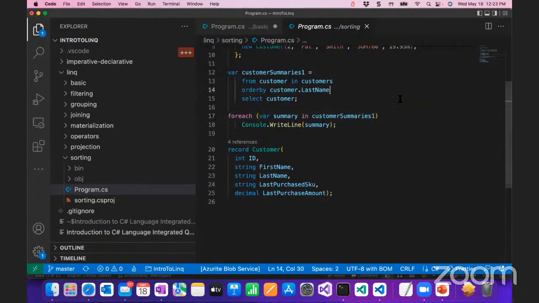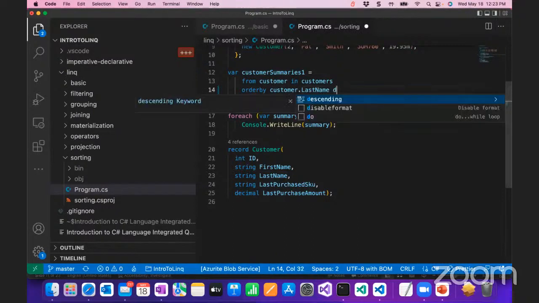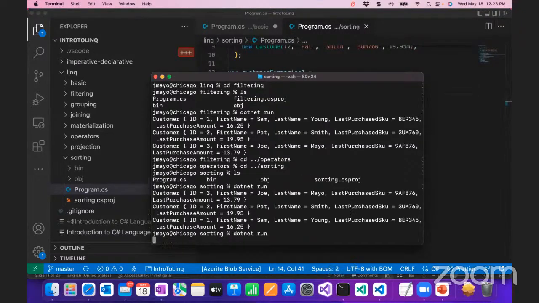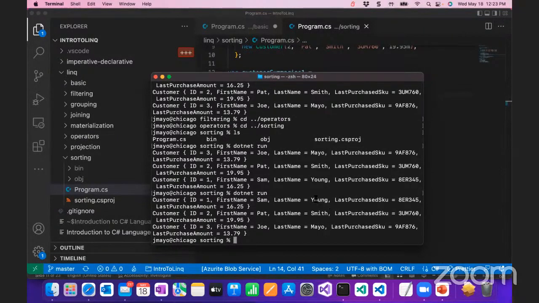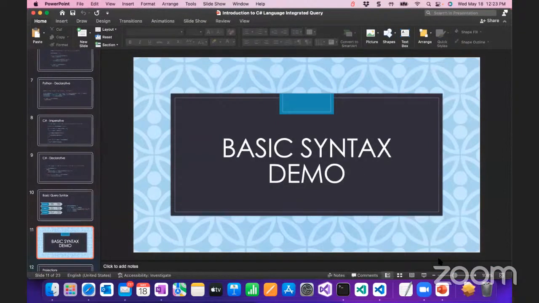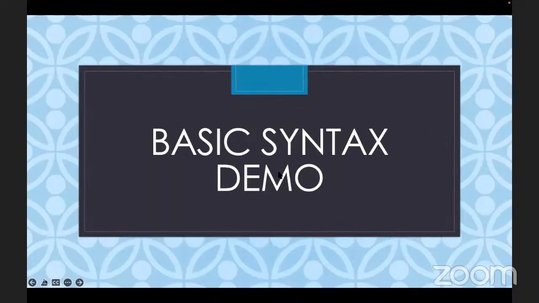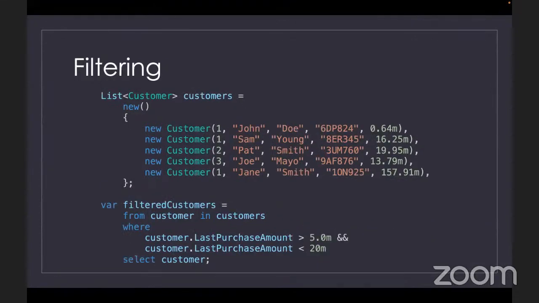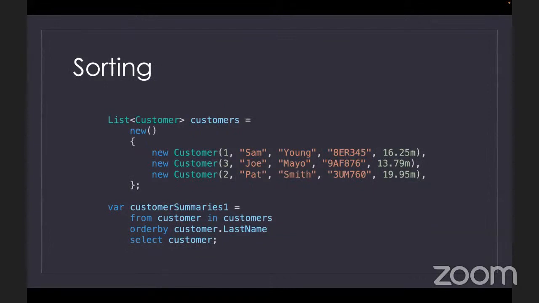And you can also do something really cool here. You can order it by last name descending if I wanted to. And that would give me these values in reverse order right there. So this is all built into the language. So that was projection and sorting and filtering. And here is the slide. I include these slides with the downloadable source code on GitHub so that you can look at this if you want. And then the sorting example.